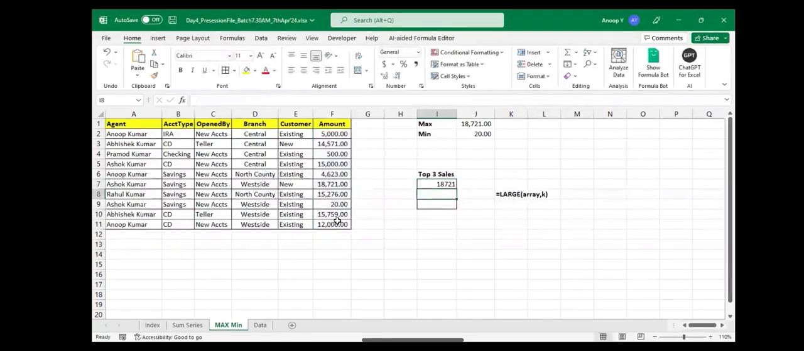Enter. Then I drag this formula down. I will change this 1 to 2. This is the second highest value. And in the last, I change this to 3. So this will be the third highest value. Now these are my top three sales. The first highest sales is this, the second highest sales is this, and the third highest sales is this.